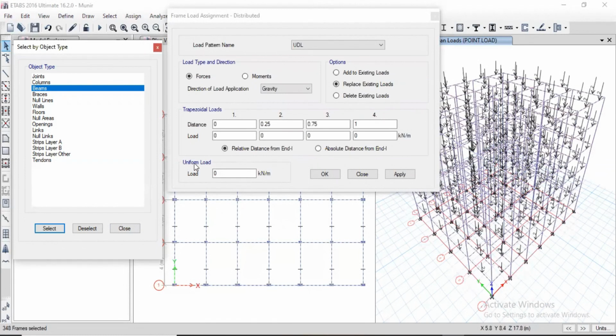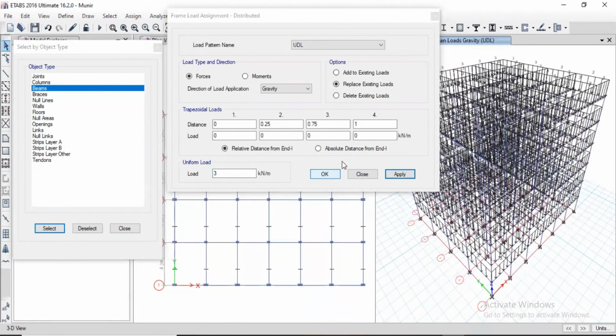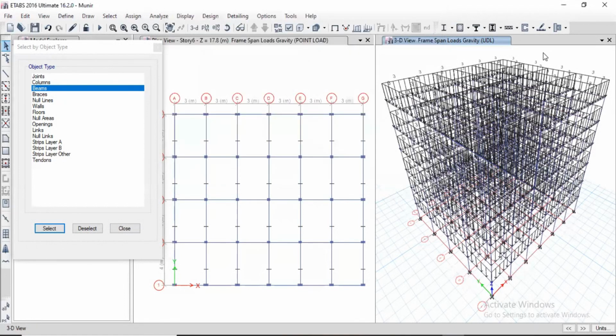Yes or no? Right. How many? Uniform load, so we apply 3 kilonewton per meter of UDL, then apply. Absolute? No, in that case we don't go for the absolute. We have to use only this one load. Okay, right? And then click OK. So now you see that 3 kilonewton of UDL is applied on the structure.